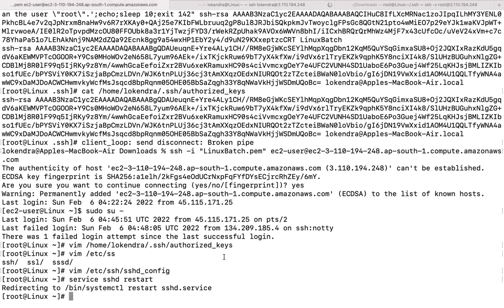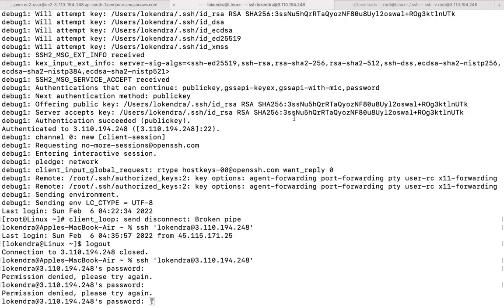There are two things. Either you can make an entry within this particular file to deny the user, or you can replace the keys, or you can disable user login. There are three approaches which you can follow.